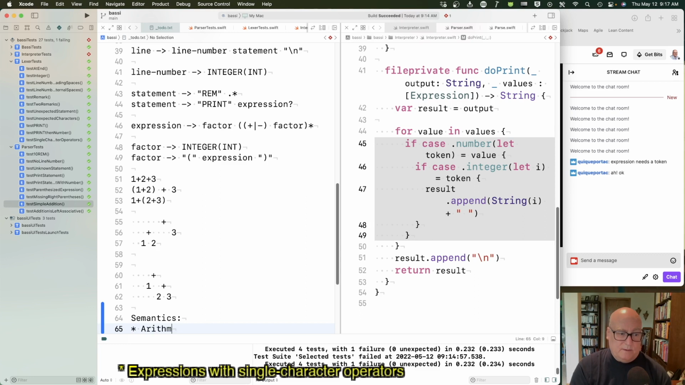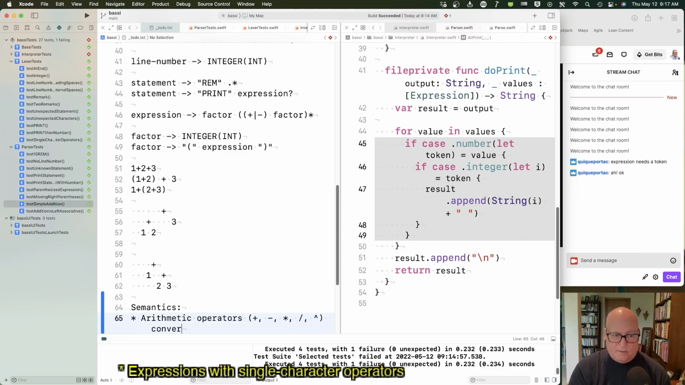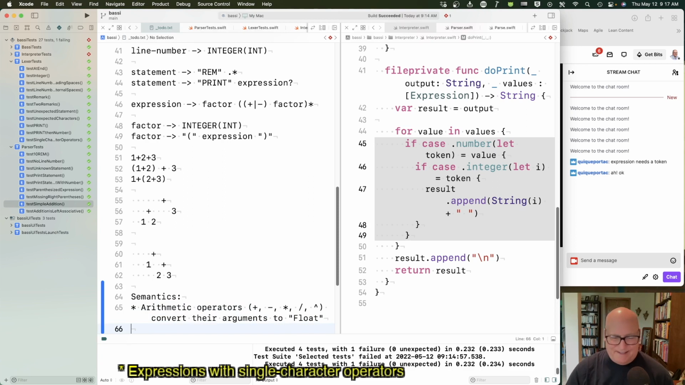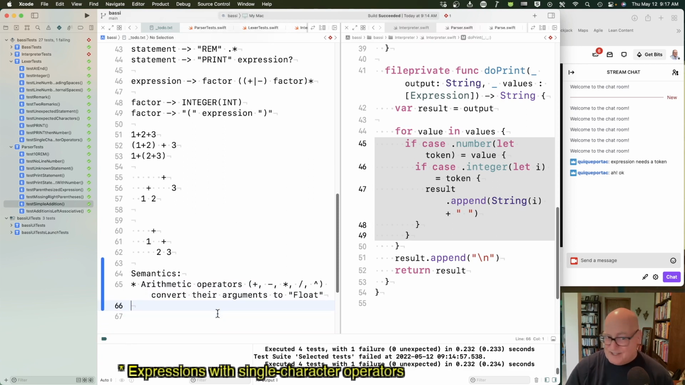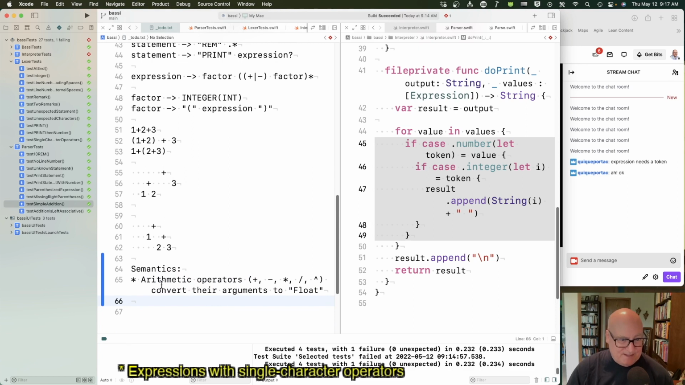Okay. So arithmetic operators, plus, minus, times, divide, and exponent. Okay. They convert their arguments to float. I'll say float. This is the Swift. We're using the Swift type float. I don't know what they call it. That probably varies. It's probably just number in their minds. They don't have a name for it. Okay, but they convert their arguments to float.